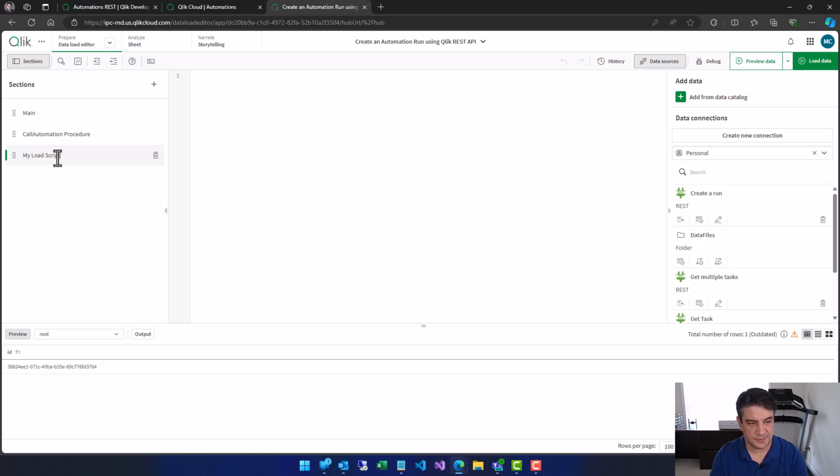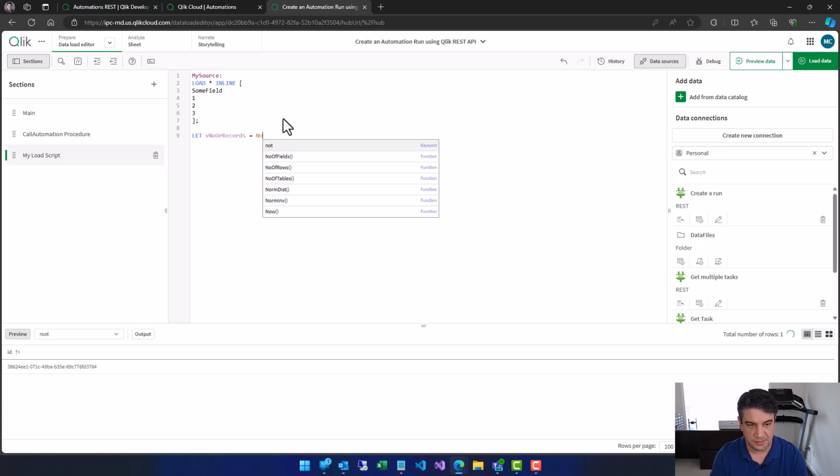my load script. You can have something here, for instance, I'll say my source load star inline, some field, 1, 2, 1, 2, 3. And then you can do like a condition. So you can get the number of records. vNumberOfRecords equals NoOfRows in my source. Trace my source has this amount of records.